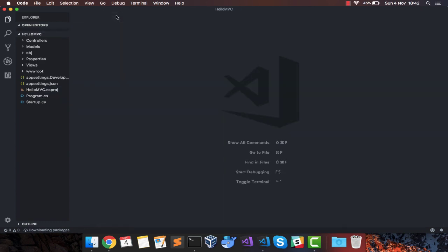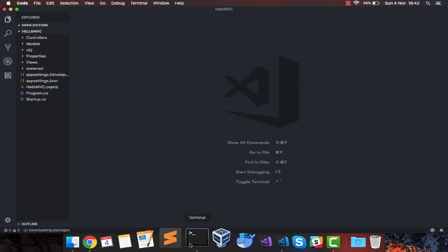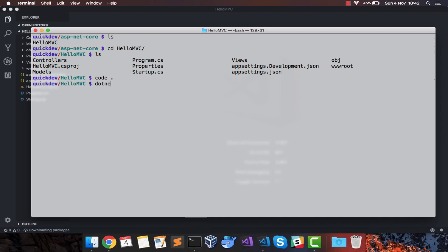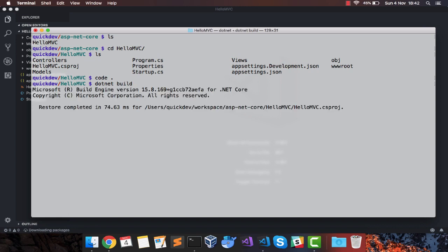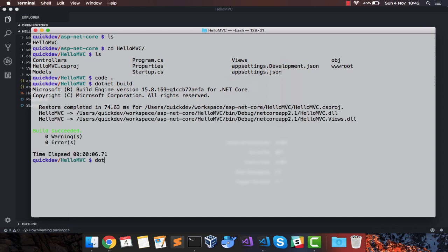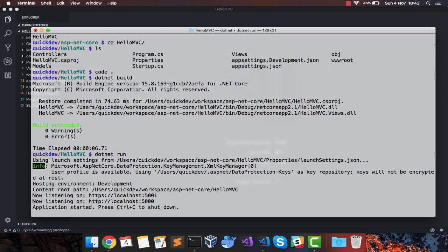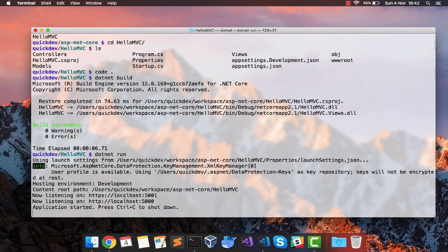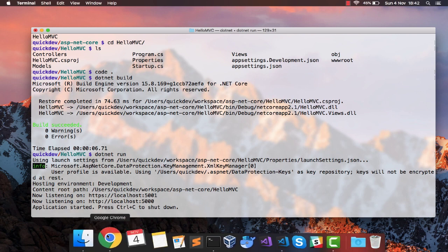So let's close this. And if I run this as it is, if I say .NET build, and now since the build is successful, I can say .NET run. Now if I run this application, we will be able to run it, but we will have a few errors when we try to access it. As you can see, we can run this app. We can visit the application at http://localhost:5000 or https://localhost:5001. So let's do that.